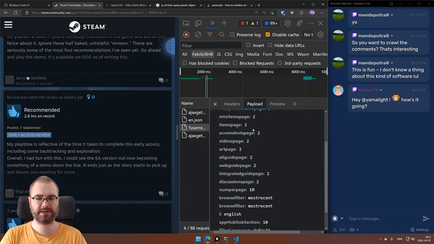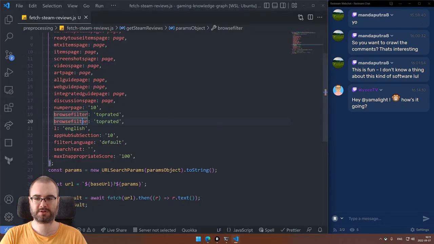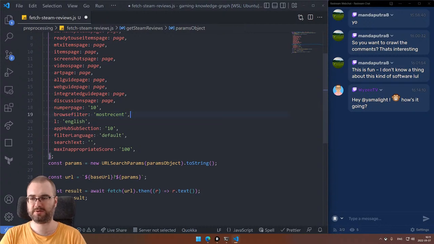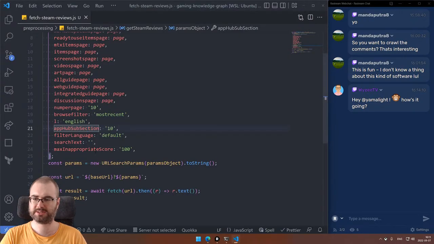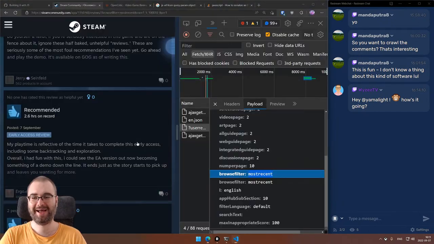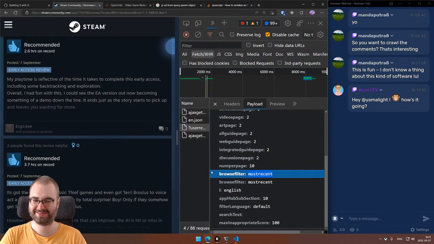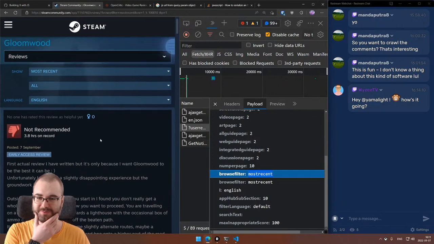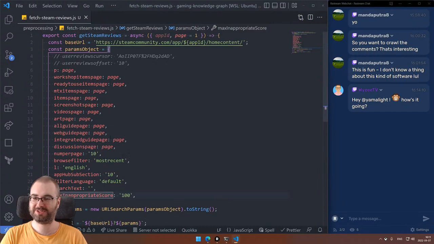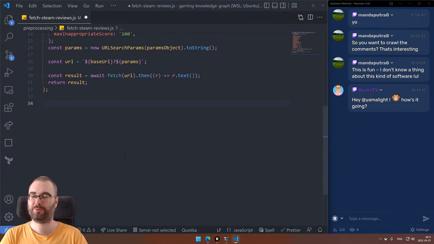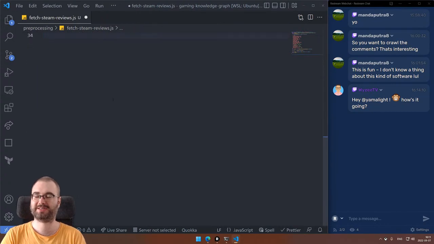So let's look at the payload again. Most recent is the filter we want. Okay, we do not need that many filters. That's all good. Okay, we want English language. Up-hub section, whatever the hell that means. Filter language default, search max inappropriate score. I wonder what that does. I'm very curious as to what this does. What is inappropriate score and how does one see that? Man, I would really love to look at the backend of Steam at one point because some of the things they have is just really weird, at least the ones that you see from the user perspective.